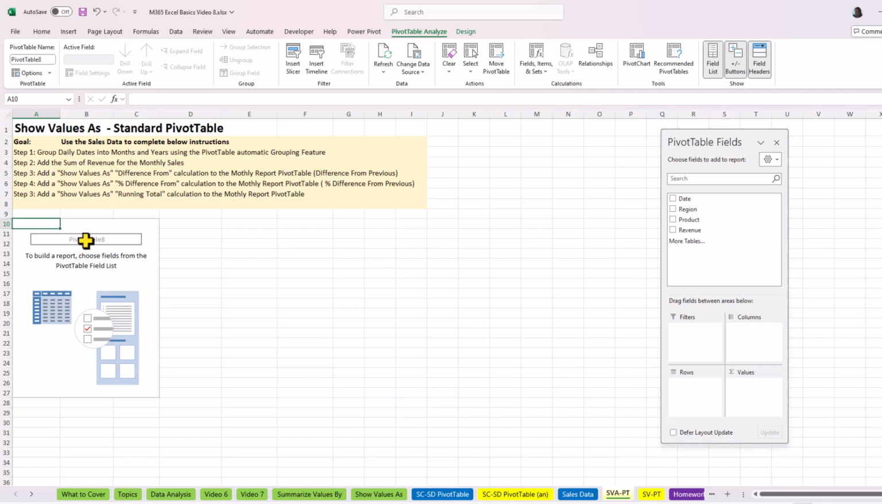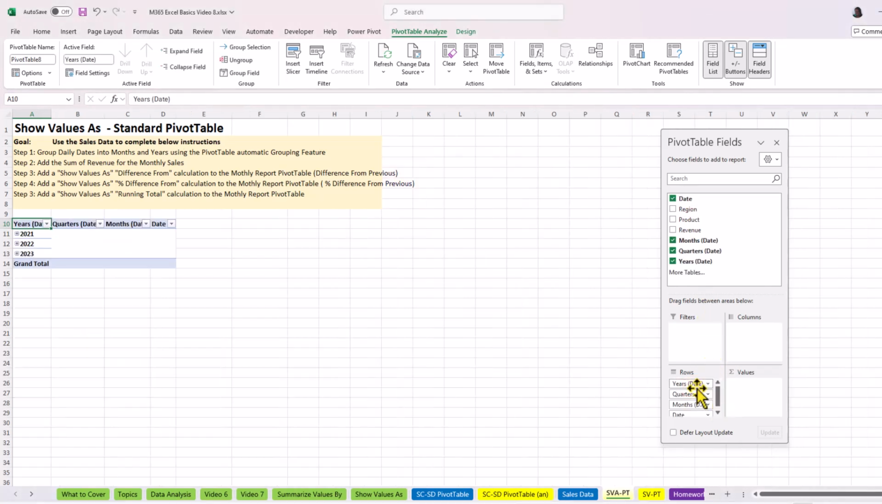So the first thing that we need to do is to group daily dates into months and years using the pivot table automatic grouping feature. And to do that, we'll just drag our date field to the rows area. So I will click on that, drag it to the rows area, and once I do that, we see it automatically groups the date for us. We have the months, quarters, and years.